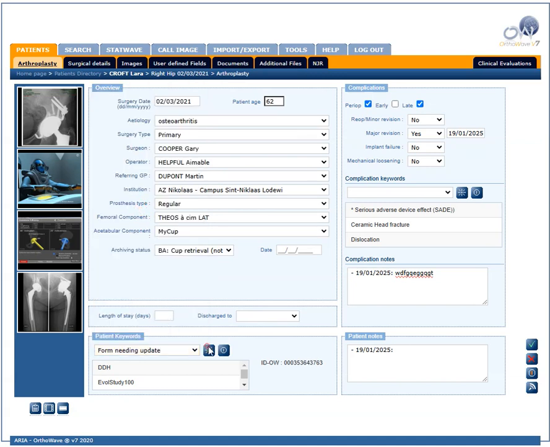The images connected to this arthroplasty are displayed on the left of the window, while the general notes in free text also allow you to document the displayed prosthesis.